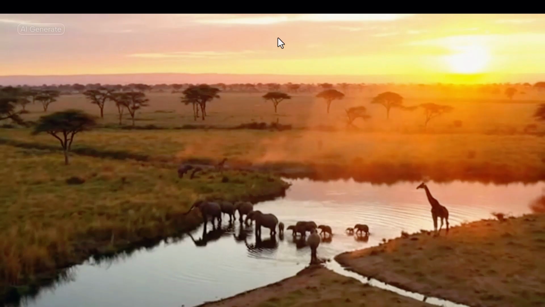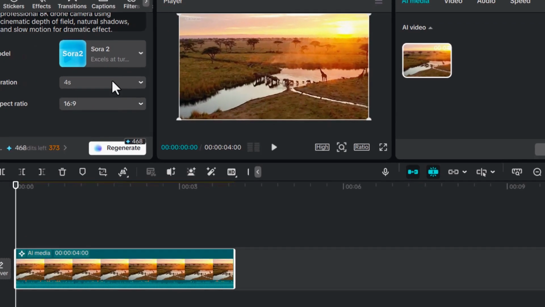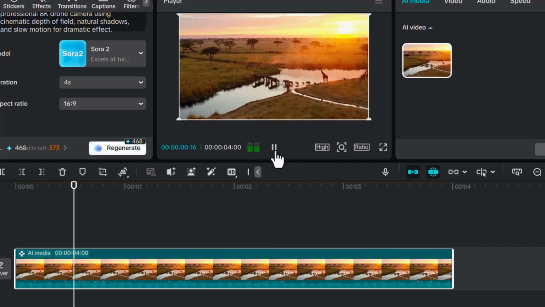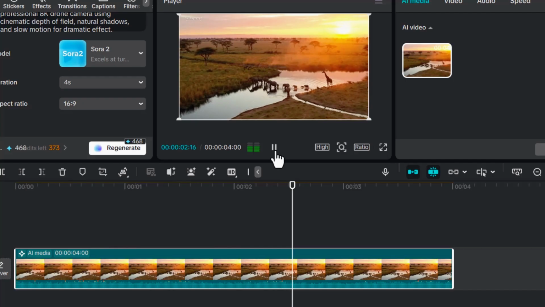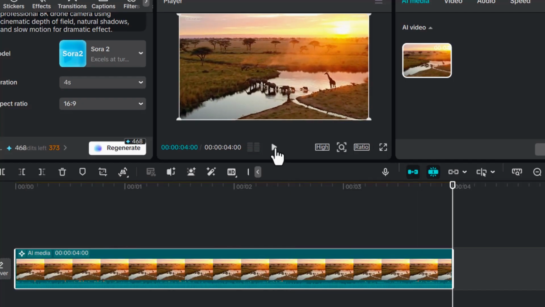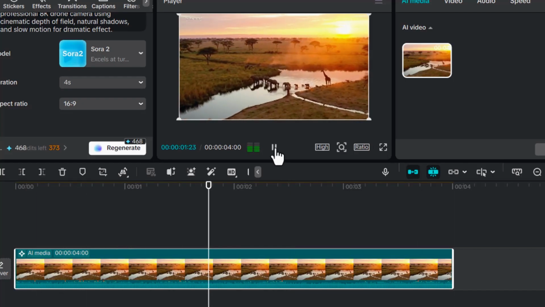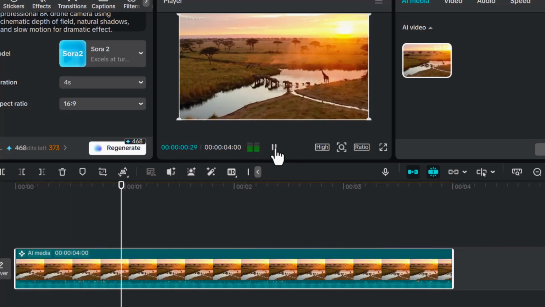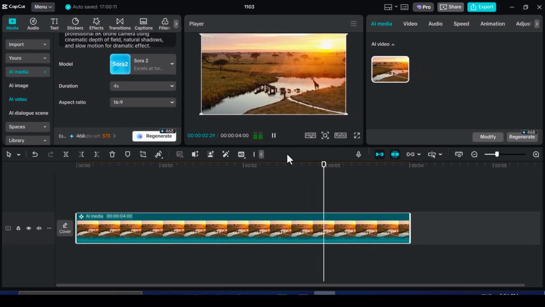Wow, that's unbelievable. Look at the movement. It's smooth, controlled, and perfectly mimics that slow cinematic drone push-in, just like we described. It captured the golden hour lighting beautifully, with those long, soft shadows and that warm atmospheric glow. And the best part? This was all created right inside the CapCut editor.